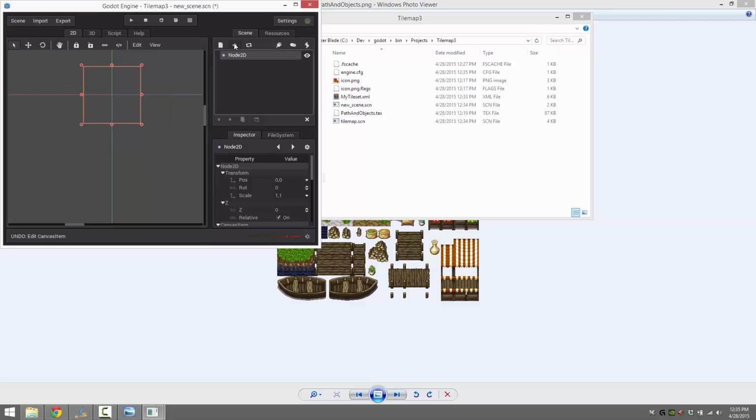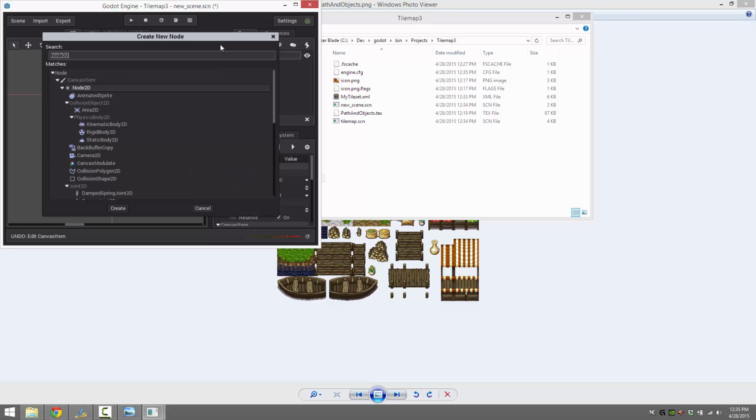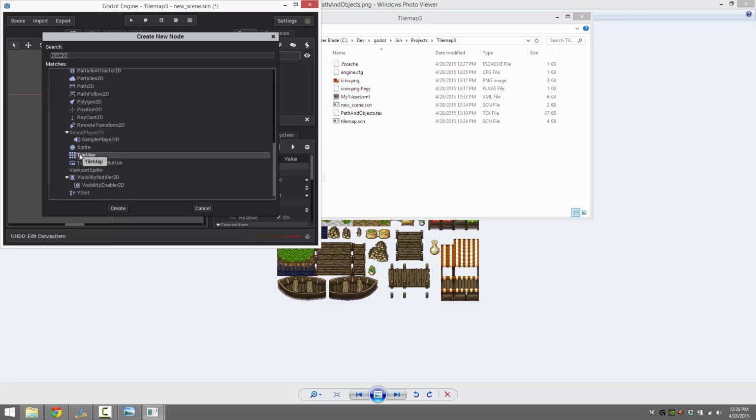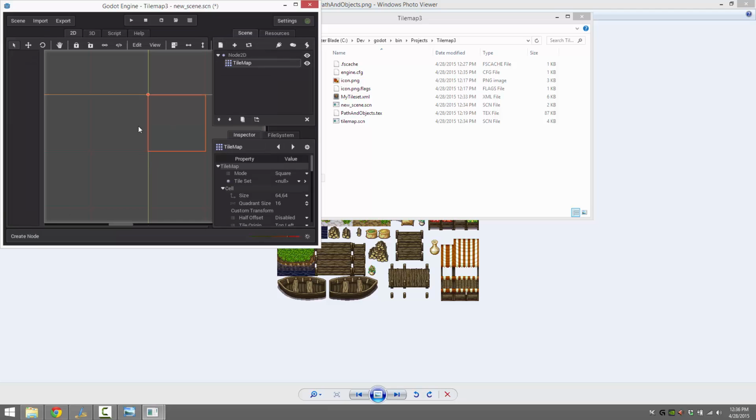So let's just go to our node, and we're going to add another node to it. And this is your key. This is where your tile map is. Keep in mind you can have multiple tile maps. So if you've got layers of them, with maps on top of maps on top of maps, you use multiple tile maps to do this. In this case, we're going to have just one. We're going to keep it pretty simple. But there you go. There is our tile map created.